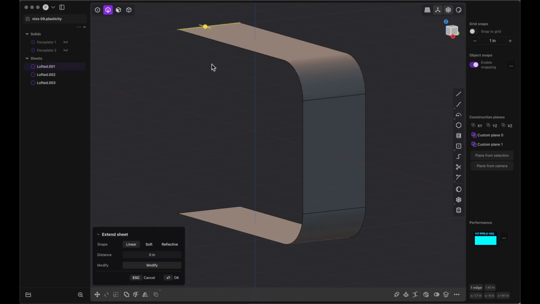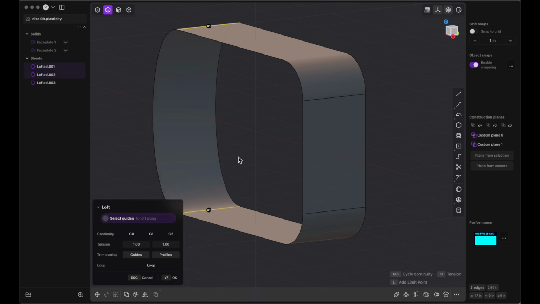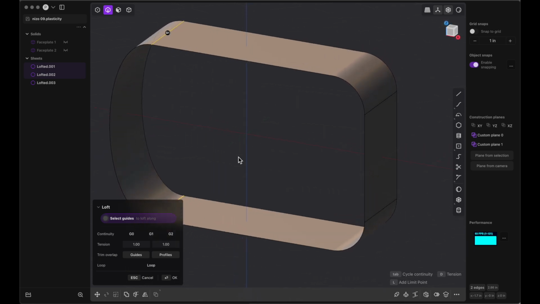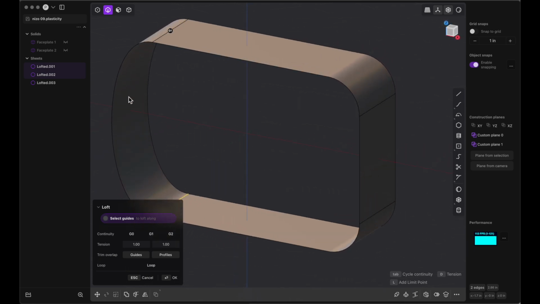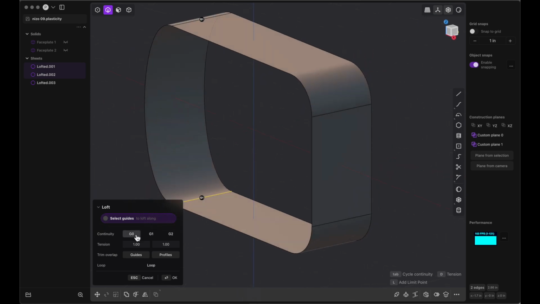Now I'm going to select this edge and hold the Shift key and select this edge, and then we're just going to loft again. But notice what it does. It's trying to create a smooth flowing curve down here, and we don't want that to happen. So we're going to go down to continuity G0.